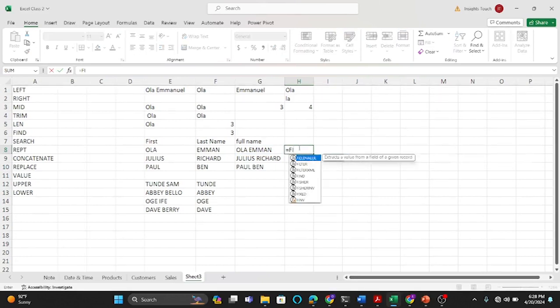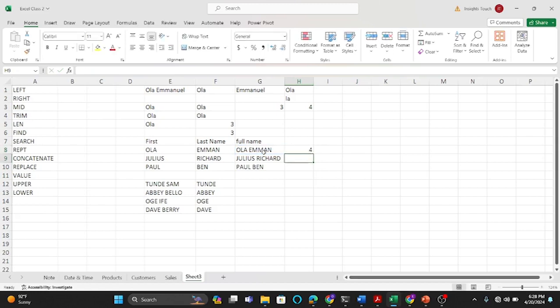So find, what am I looking for? The text, I just put space in quotes, comma. Now, what is the next one? Within what text? Within this text, and the starting number, I should start from 1, definitely position 1, and I press enter. So it's telling me that the position of space in this first one is 4, while the position of space in the second one is different. So I can use this position of space to determine the name to the left and the name to the right, which is the first name and last name.